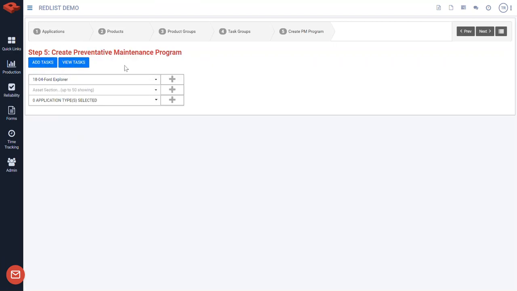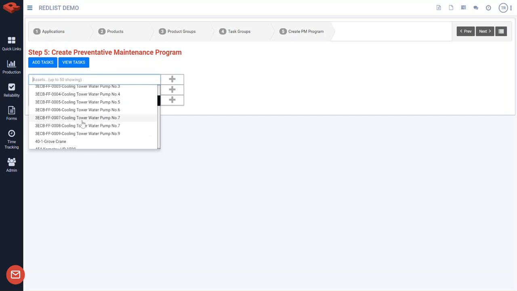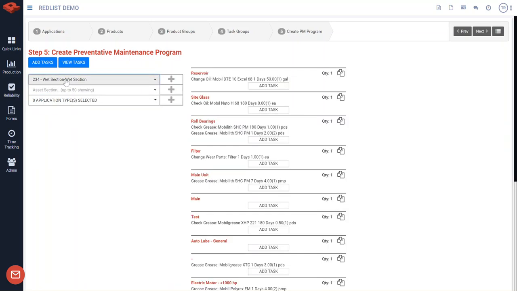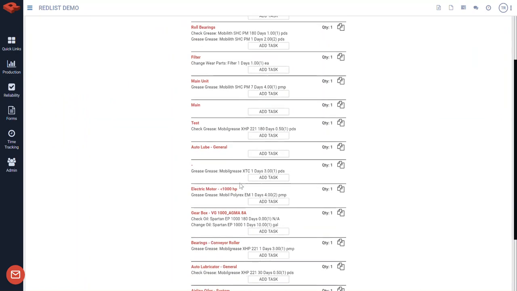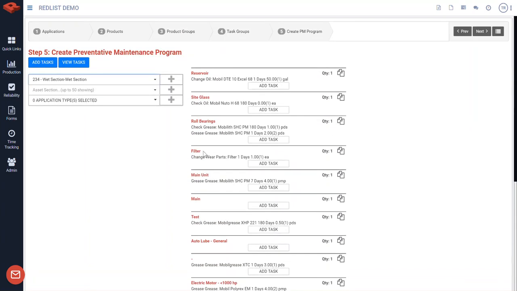Once you're in the creative maintenance area, you can select any asset. Let me look for one that might have some tasks. Okay, so this wet section 234, this is actually a list of tasks that have to do with that particular section of an asset. And you can add tasks for these assets. So this is a list of those assets.